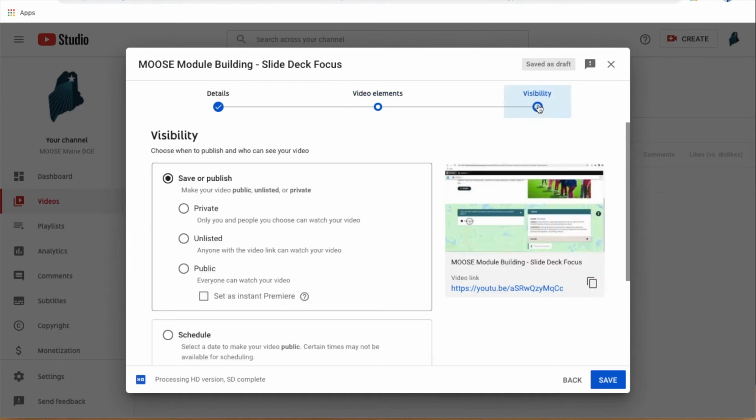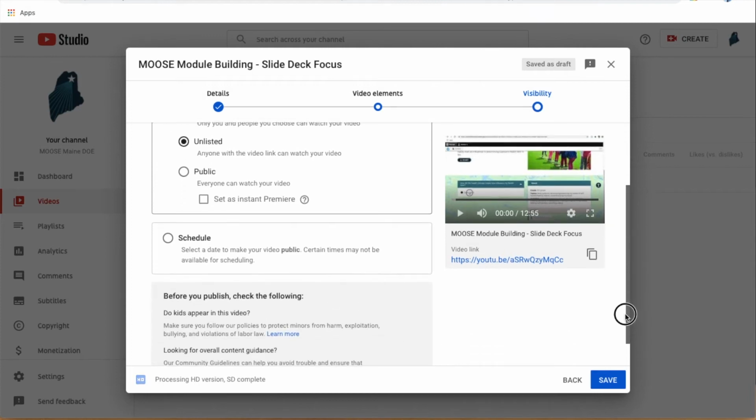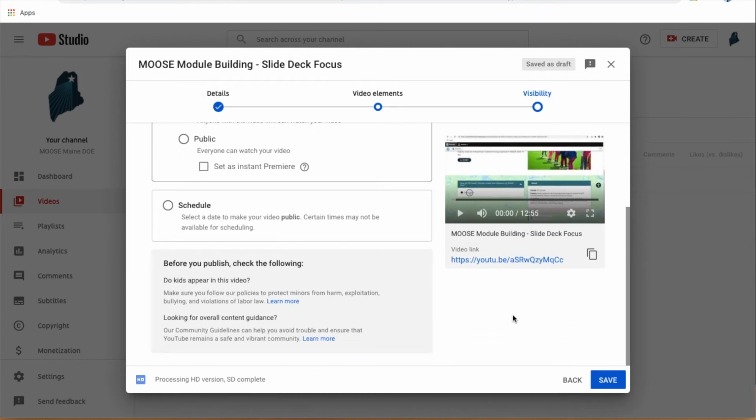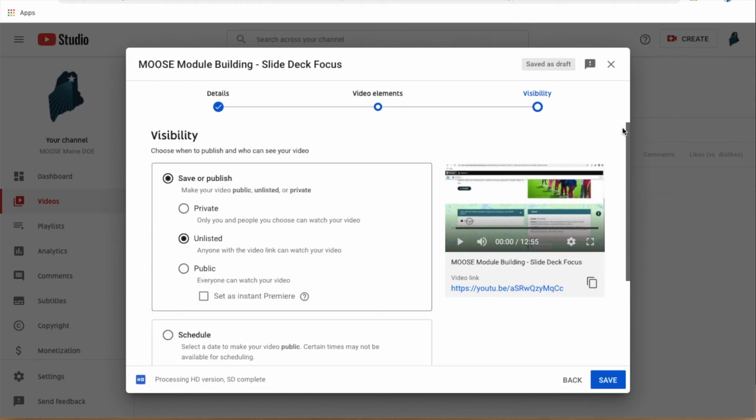And then the visibility, so your privacy settings. I'm going to actually set this to unlisted because I don't think this is something I need everyone out there necessarily to stumble across. It's going to be part of this training. And you can see there are things that you can schedule. Other aspects there.